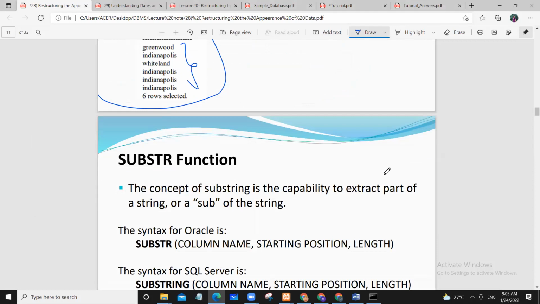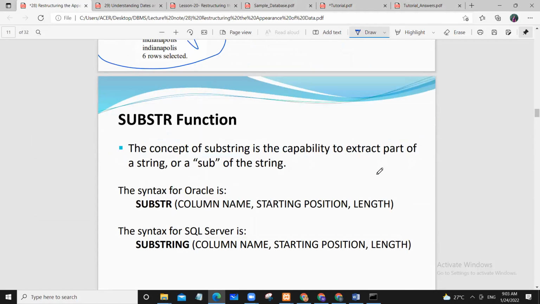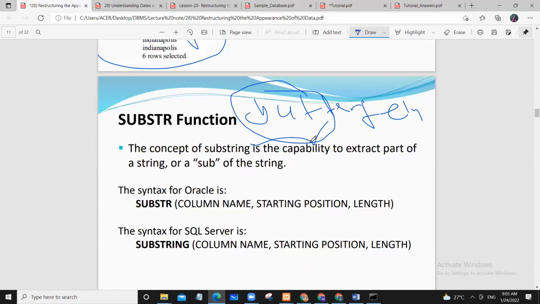Then let's discuss the substring function. Substring function is a character function which is used to extract part of a string. As an example, let's take butterfly. So this is a string. If you need to extract only "but" from this string, you can use the substring function. So substring is a concept which has the capability to extract part of a string from the given string.